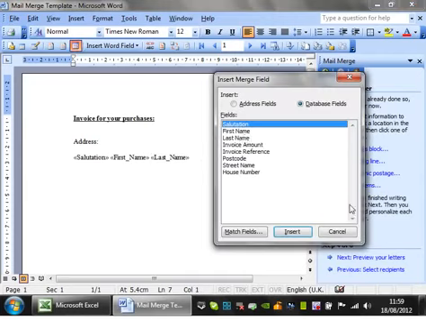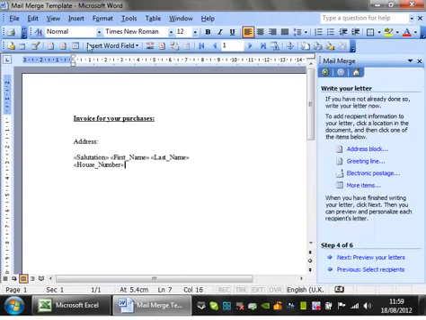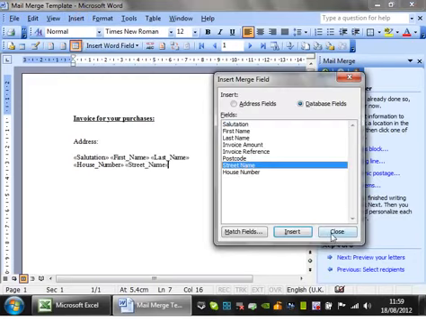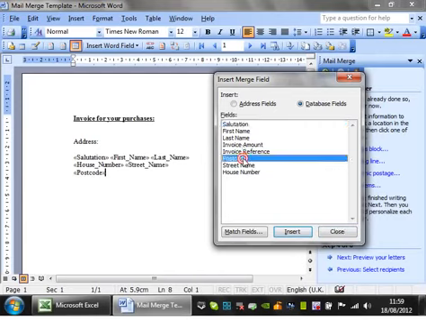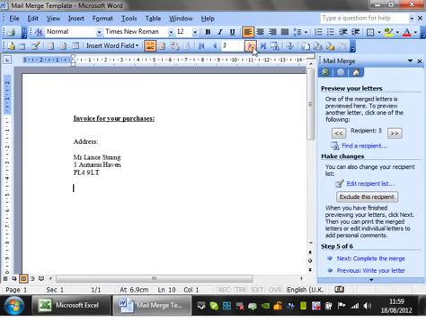So on the next line we want the house number, and then we want another space, and then we want the street name, and then lastly we want the postcode. And then if we go back and preview this, then you'll notice that it's also filled in all of the addresses for us as well.